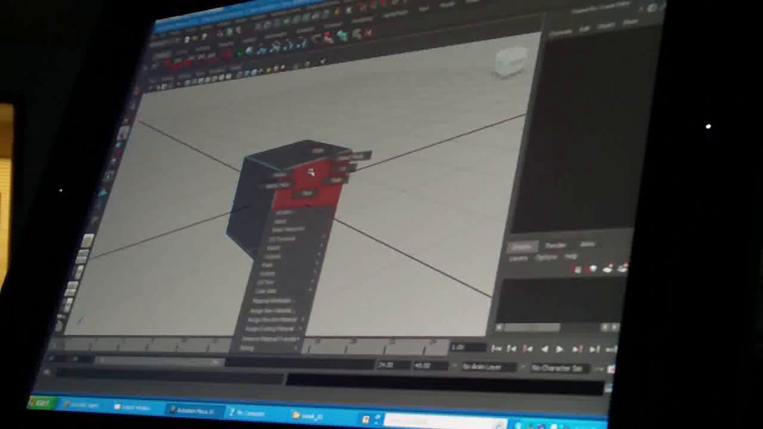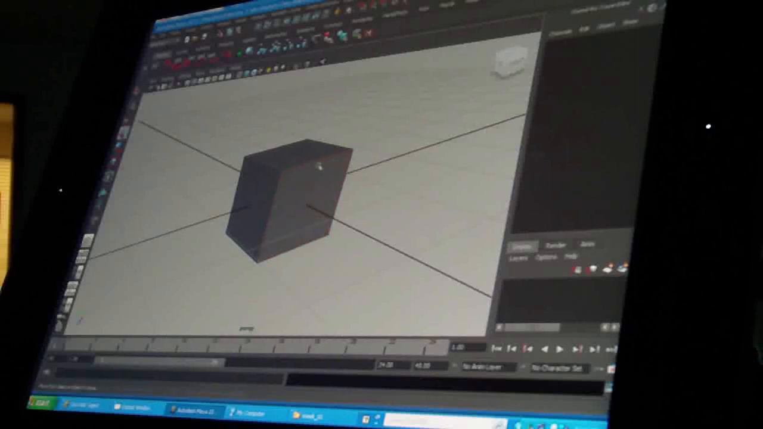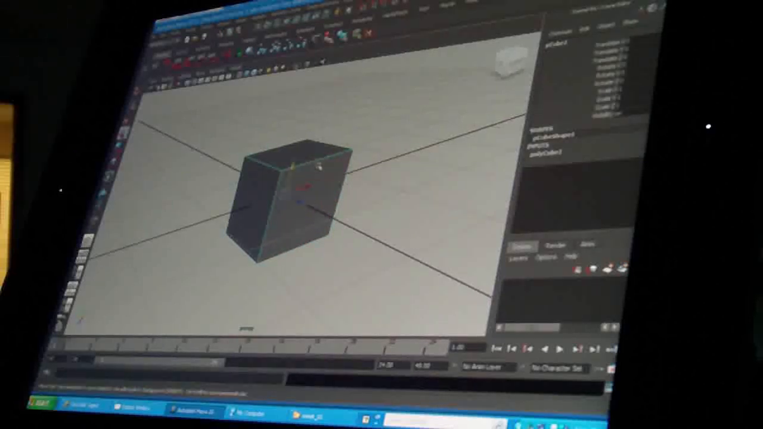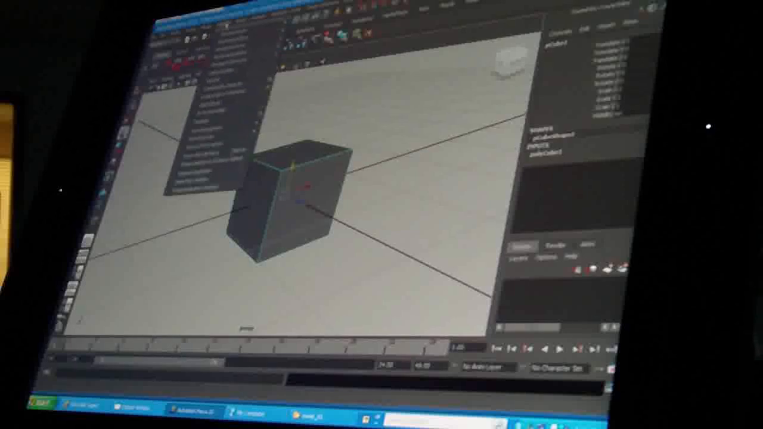Okay, everybody right-click on that object and go back to object mode, and that will allow you to simply select the object as it is again, and it should turn green if it's working. And what we're going to do is go up to Window, go to Settings and Preferences, and we're going to change one more thing in our preferences.